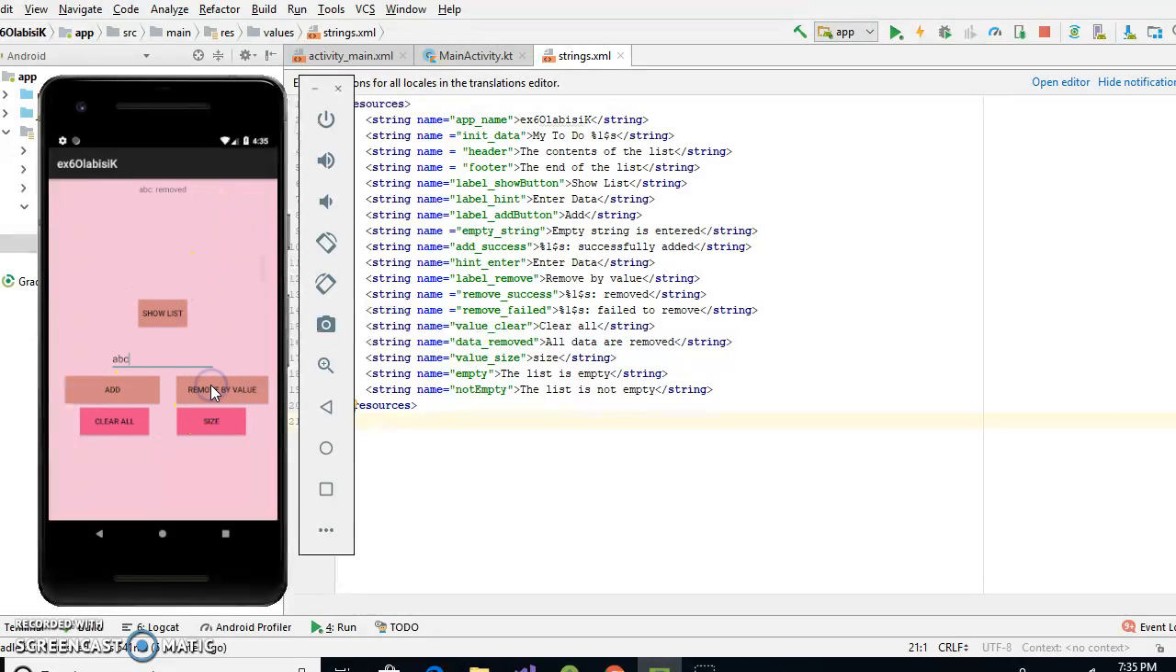And let's remove by value. ABC removed, and ABC is gone. So that's what we did in class. And I'm just going to show you what I added to this program.